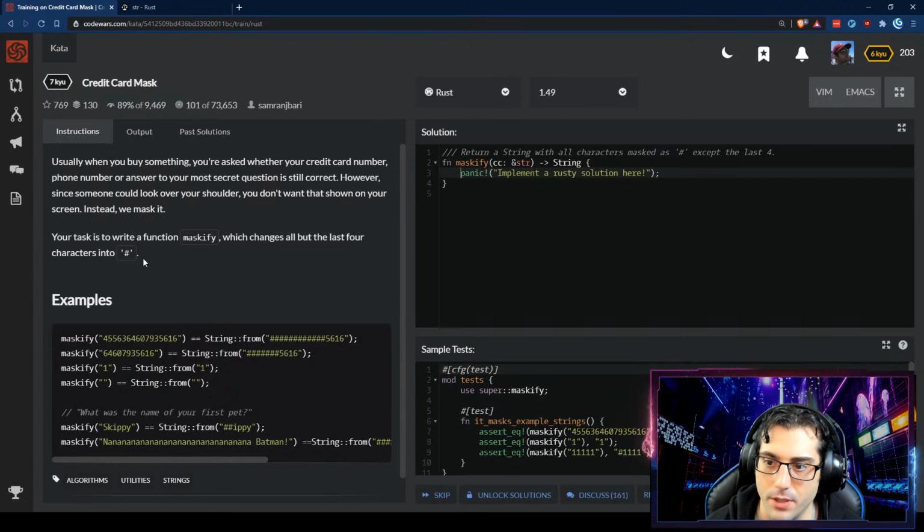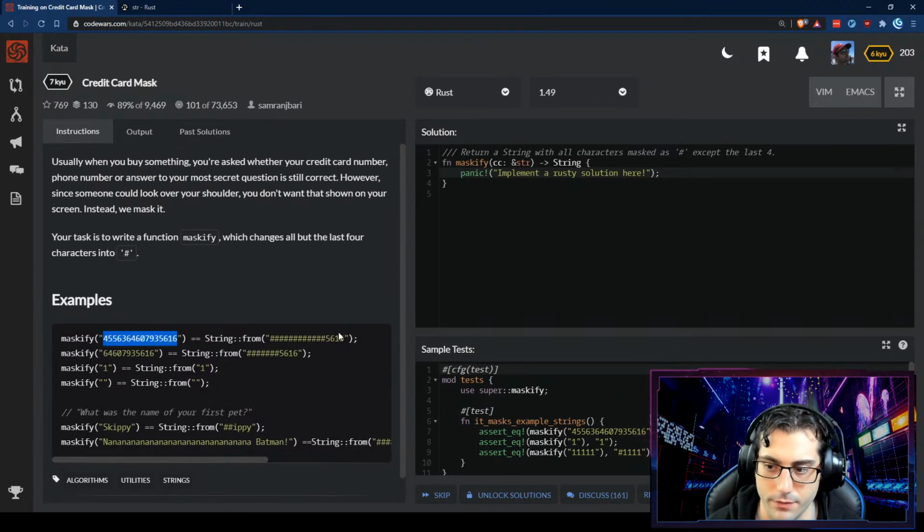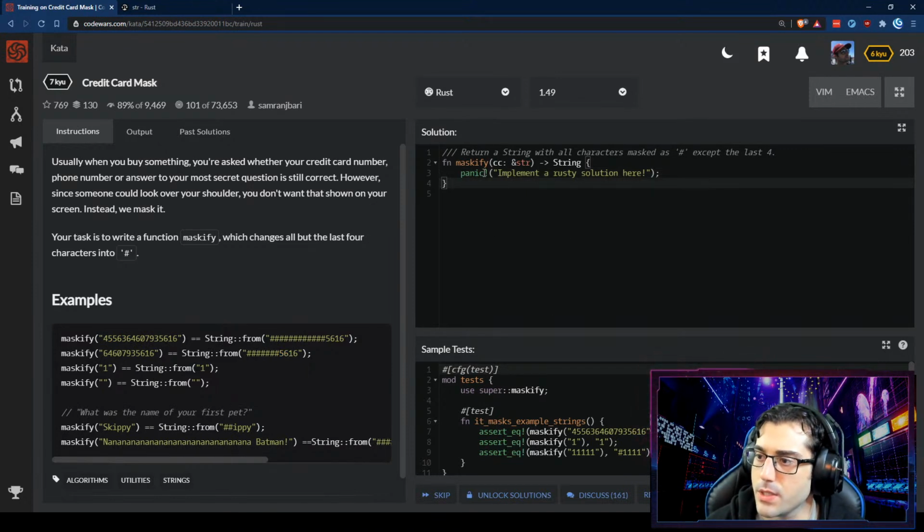And so what do we have here? Our job is to take this string of characters and replace all but the last four with hashtags or pound signs if you're over 20. So there are a couple of ways that we could do this. There are a lot of options here.